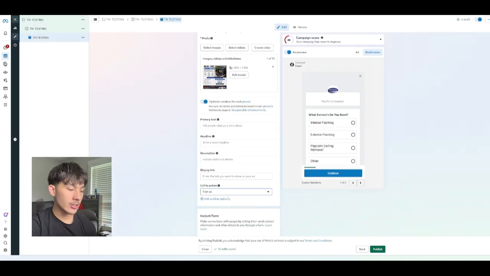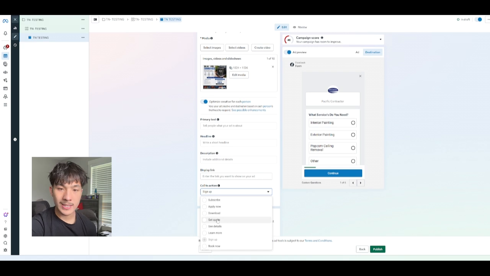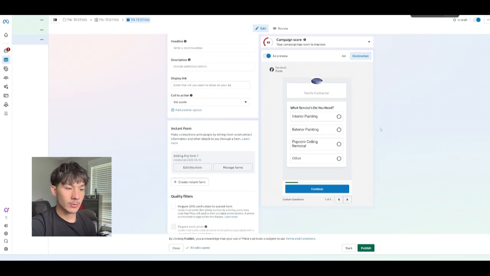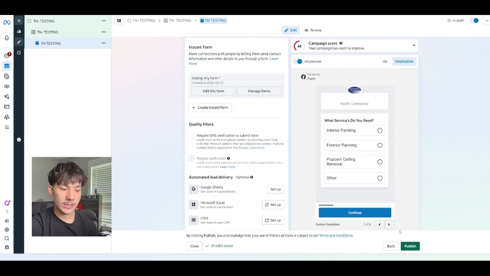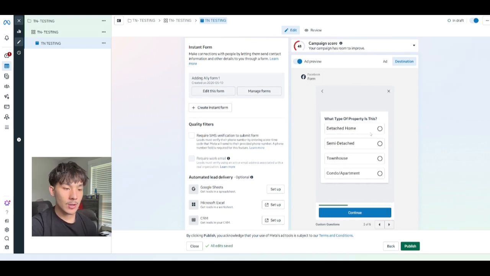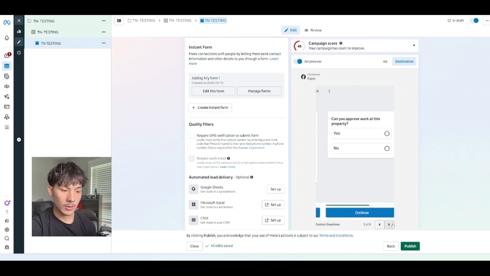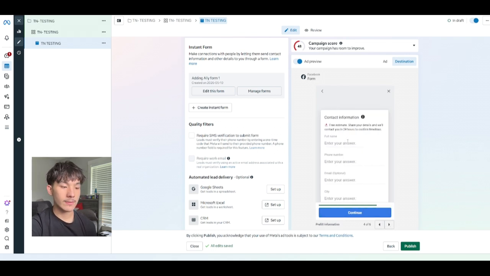Coming back to the ads manager, your call to action is really important and can mess with conversion. You want it to always be get quote. And then for the instant form, this is what it should look like. So it's what services you need: interior painting, exterior painting, popcorn ceiling removal, or other. Hit next. What type of property is this? Detached home, semi-detached, townhouse, condo/apartment. Can you approve work at this property? Yes, no. And then it's the contact information: full name, phone number, email, and city.